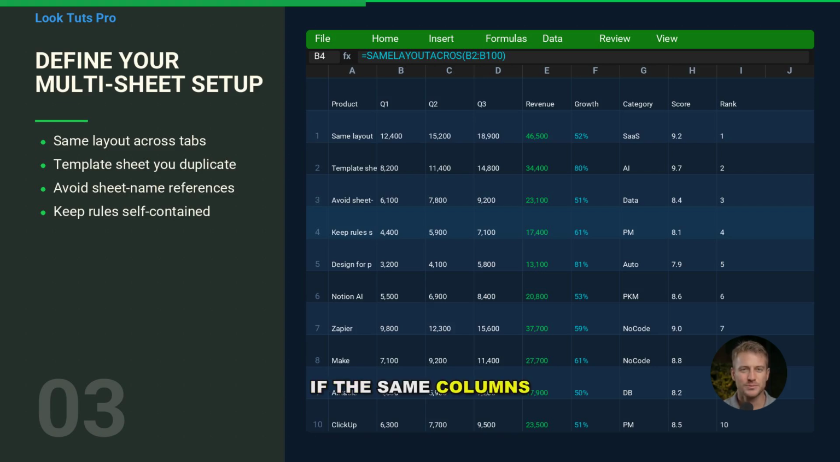If the same columns mean the same thing everywhere, you can write a single rule formula that depends only on the current sheet's cells, not on the sheet name. That's the big unlock. Avoid hard-coding sheet names inside conditional formatting formulas. As soon as a rule says something like Sheet1!$B$2, copying becomes fragile because the new sheet still points back to Sheet1. So your target is a rule that reads like, on this sheet, if this row's value meets this condition, format this row. If you keep it self-contained, Excel can copy it cleanly.